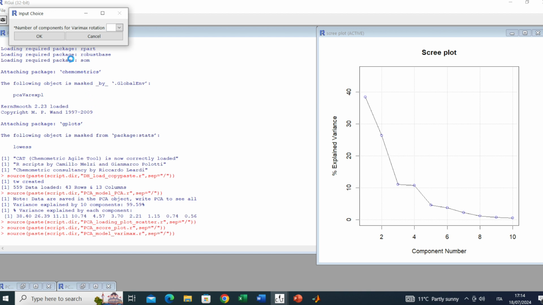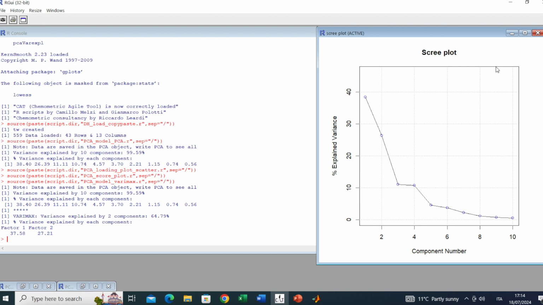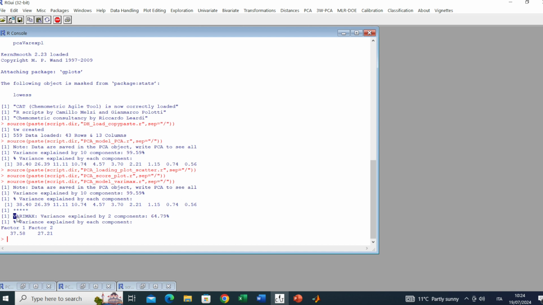After, we will be asked on how many components we want to perform the rotation, and the scree plot appears. So in this case we go for 2 components. Here the message on the console is quite different. We can see Varimax, variance explained by 2 components, 64.79%. And then explained variance by each component, here called factor 1 and factor 2. It must be noted that the sum of the variance explained by the factors is equal to the sum of the variance of the significant components on which the rotation was made.